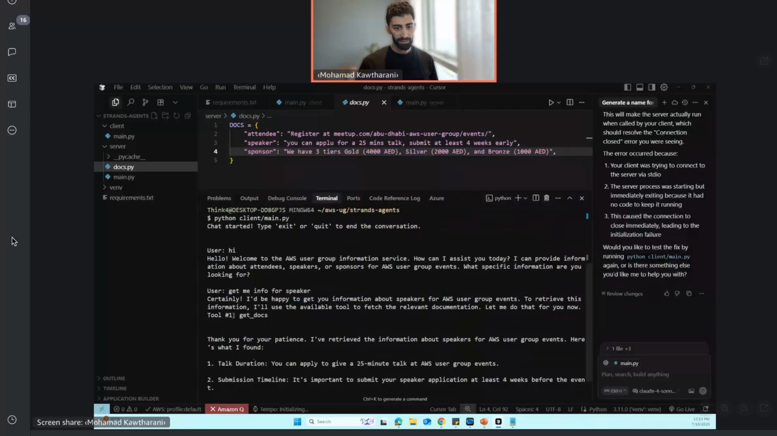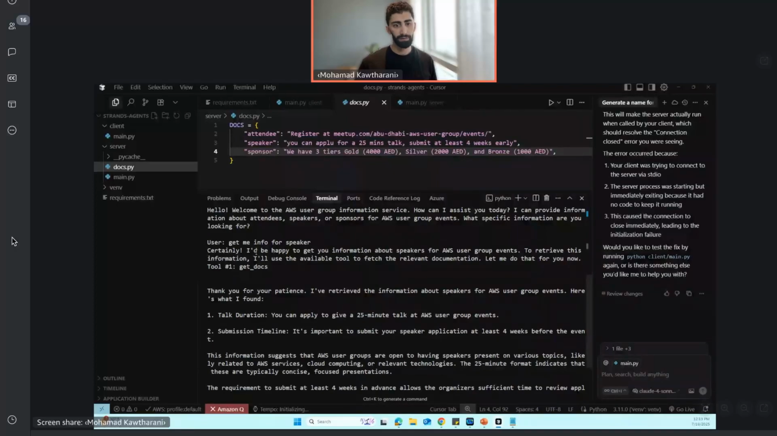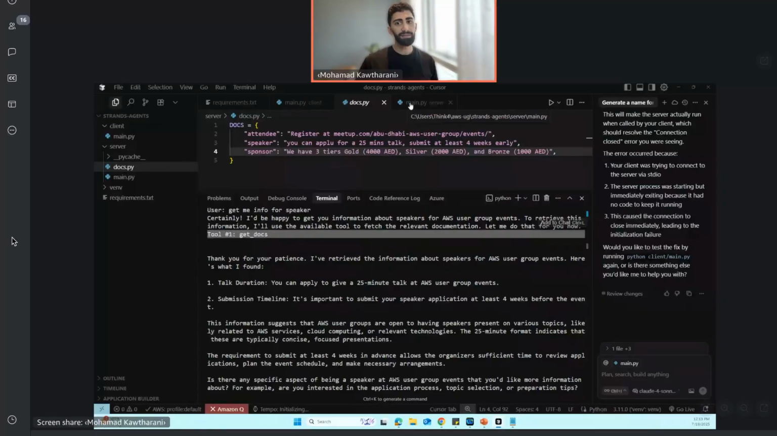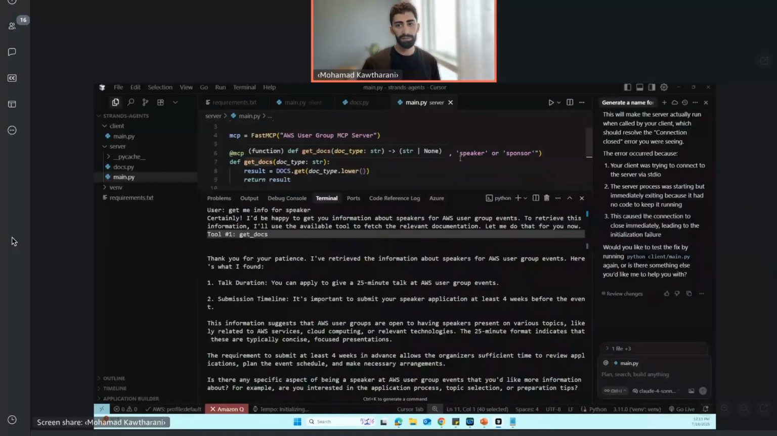And here you can see the user is asking, get me info about the speaker. It's like, certainly, I would be happy. And then it utilized a tool, which is get docs. This is basically the tool from the server, which is called get docs. And it utilized, of course, a speaker.